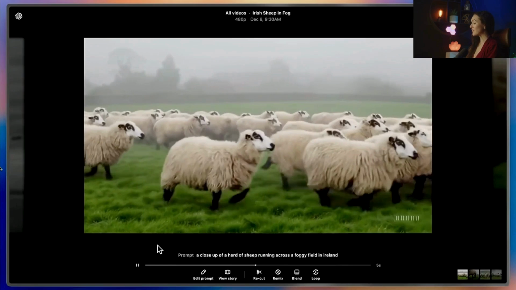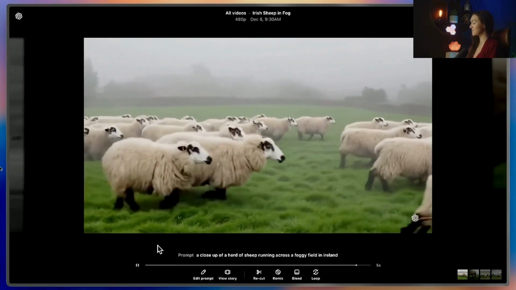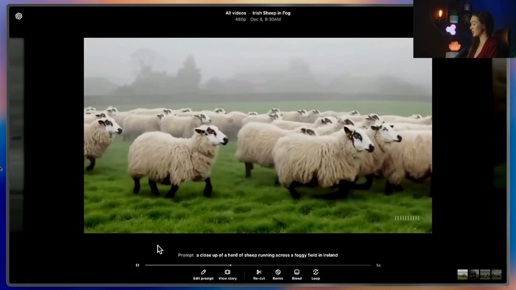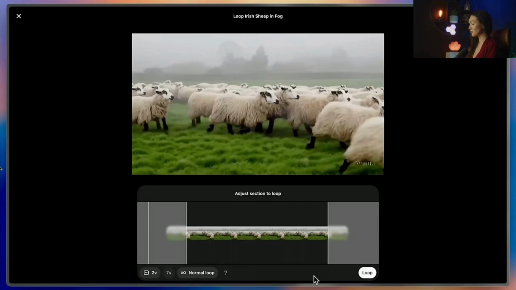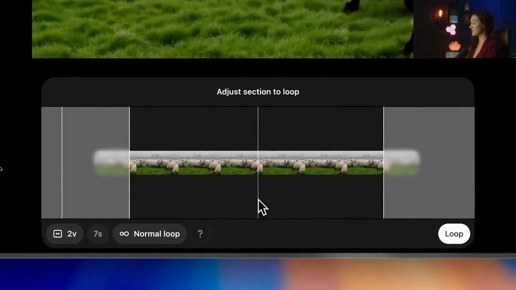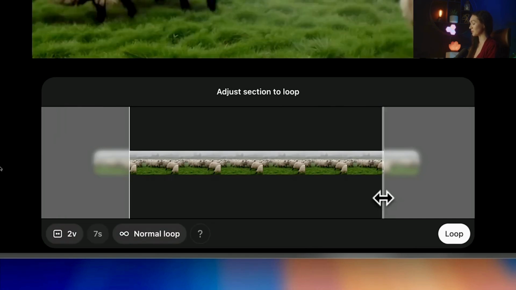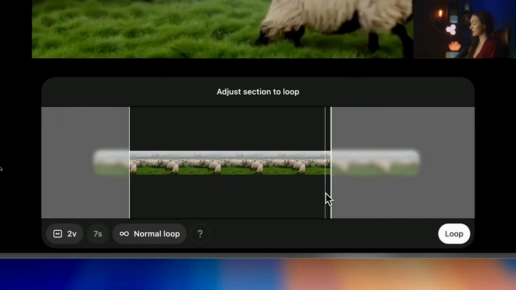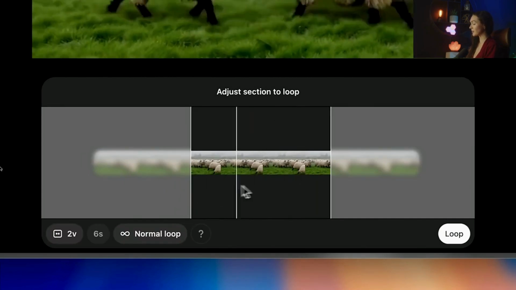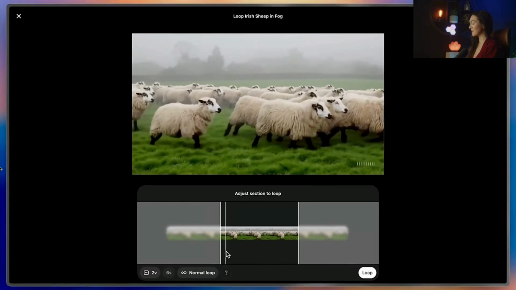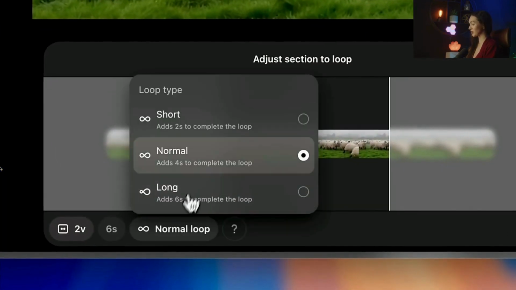Loop is an exciting new part of our editing suite that lets you seamlessly repeat any section of an existing video. I have a herd of sheep running across a foggy field in Ireland, so pastoral, and I want it to repeat forever. So we're going to do just that. Clicking Loop will take me into the editor at the bottom of the screen. I can see my video, and I can also see two handles that let me adjust the section of the video that I will be looping. Dragging the handle on the right will adjust the end frame, and dragging the handle on the left will adjust the start frame. This looks pretty good.